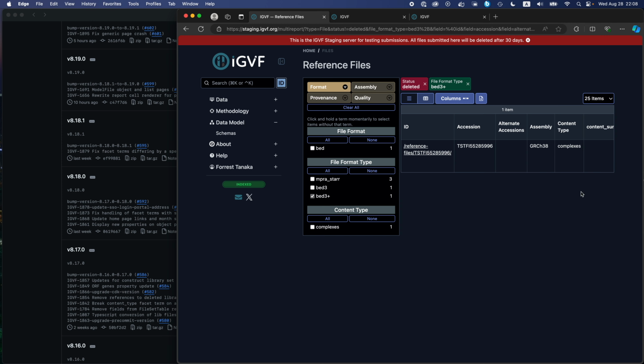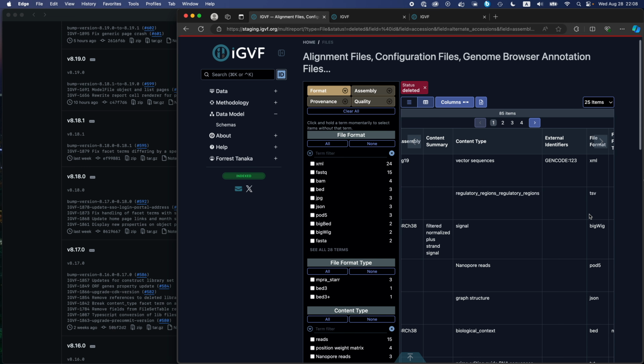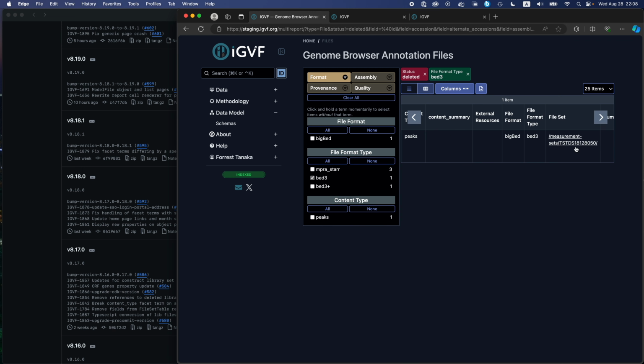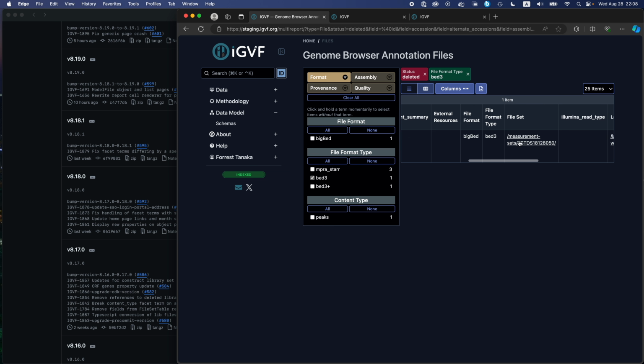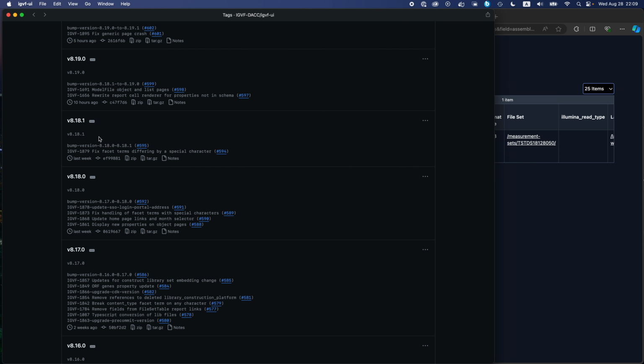But now, if you select it, it shows, well, you can't really tell here. Let's do that. Okay, so file format type bed3 plus. So there's one bed3 plus, and here we're seeing it. Turn that off. We get all the files. Bed3. Now we get bed3. So that was a bug fix. Unfortunately, my bug fix had its own bug, so that's why we needed a .1 release here.